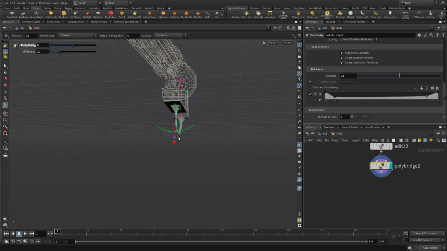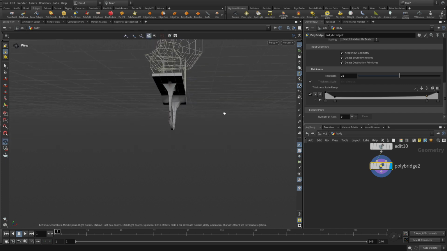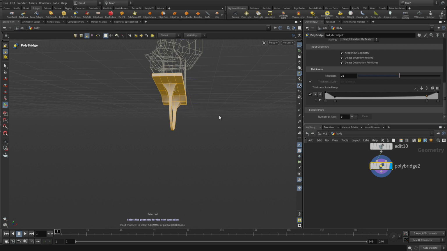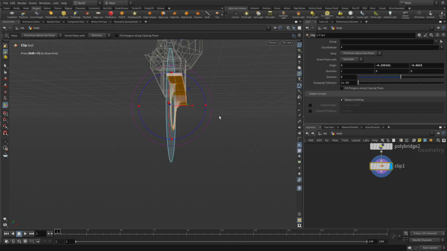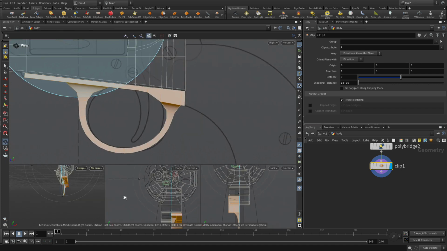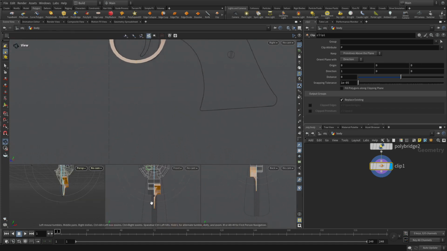Now, right now, it's very skinny. So what we want to do is clip it and then make some changes to it. So let's select all the geometry and go tab click, and we're going to cut that in half. And we're going to set the directions 1, 0, 0, and let's just put the origin at 0, 0. Okay, we're going to go B, and we're going to see there where it's very skinny.